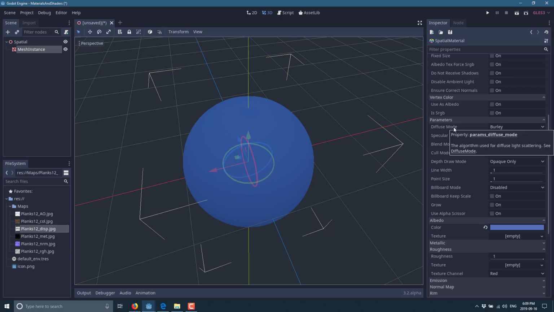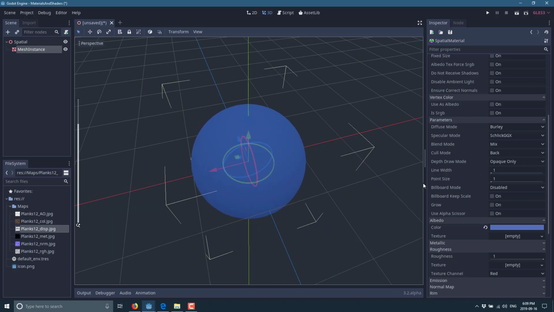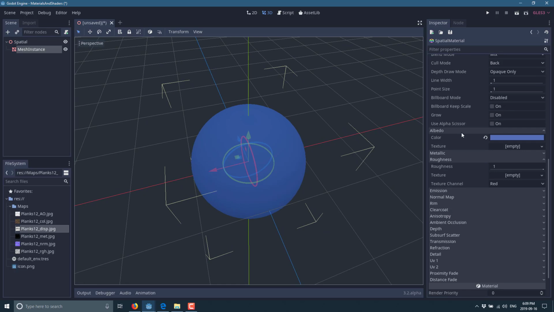Diffuse, you can think of the way that light diffuses on a surface. It's the way that light interacts with a surface. And this is very important, but we will get back to it in just a second. Specular would be the way that shadows interact, I believe. My terminology there might be poor, so let's continue on anyways.